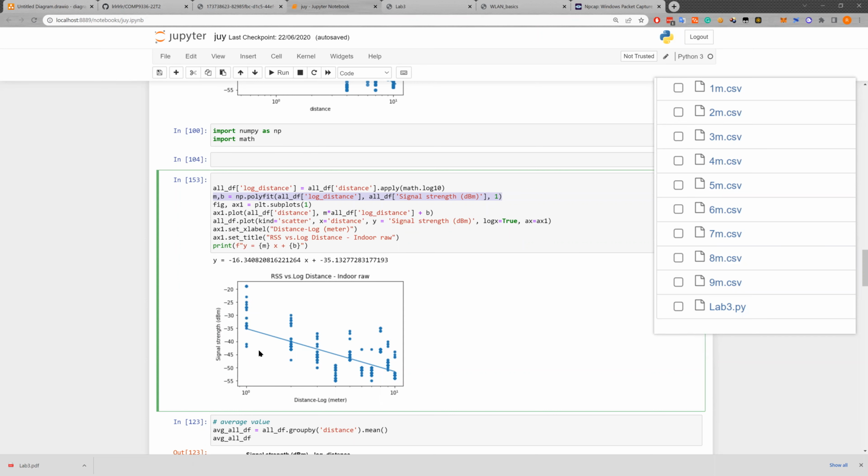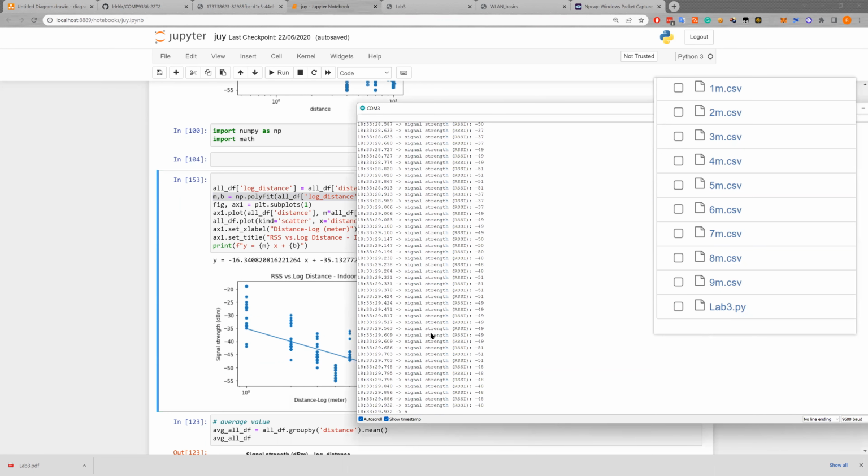As you can see here, the signal strength is changing. So how could this happen? You can see here, when the router and the PC are close to each other, it's minus 19, right? So now I put it away, 1 meter away. So it becomes minus 50.